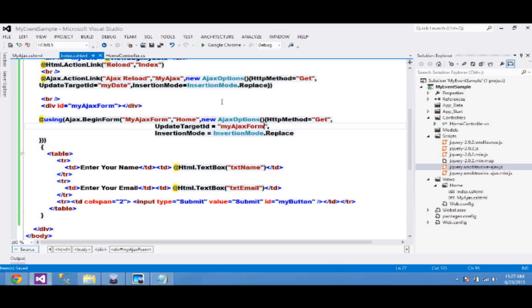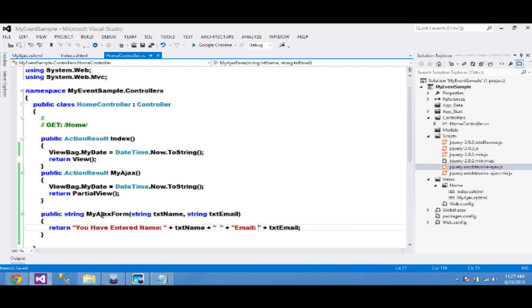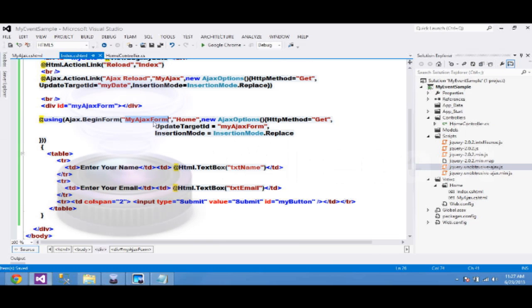See what we have done? We have created an AJAX form. This is the action that it is going to call. So that is here, and it is going to return a string, and that string is going to be inserted in my AJAX form div tag, and the option, the method type is get, target and request. Simple, and it's my simple form. Let me execute this.